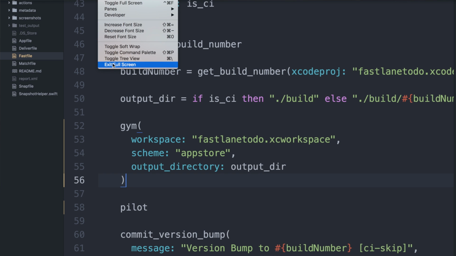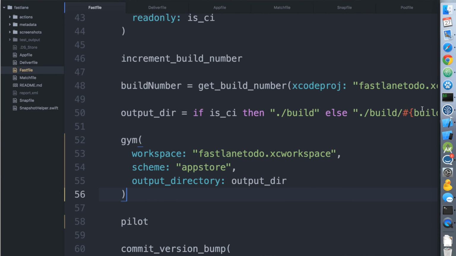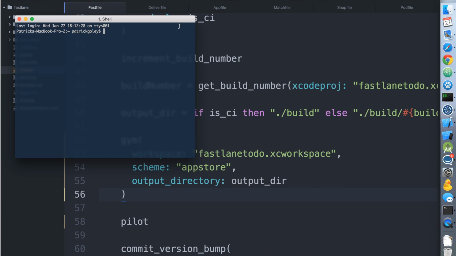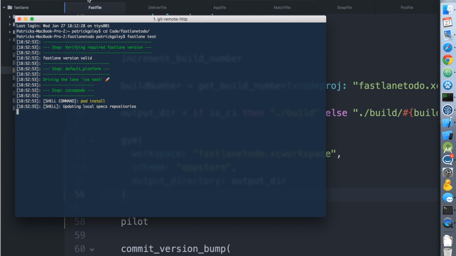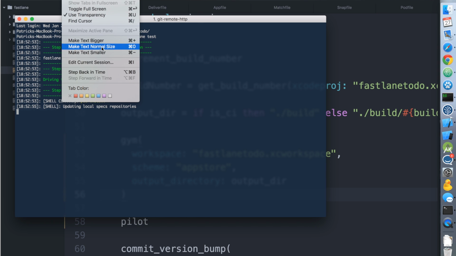Exit full screen. So let me get into the space here. Okay, so let's just start with the test. So it's got some nice looking output. Here, let me see if I can make this any bigger. Yes, I can.